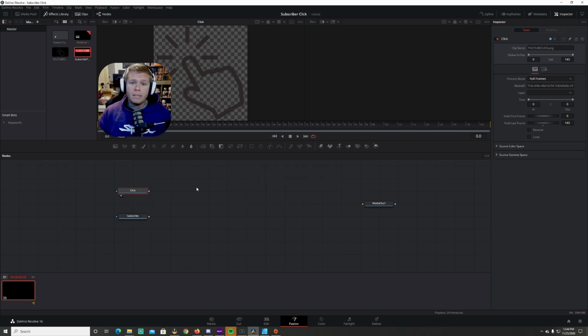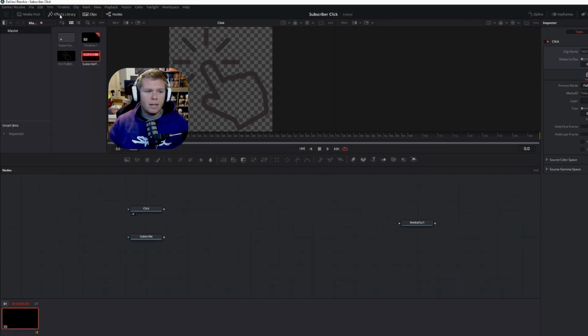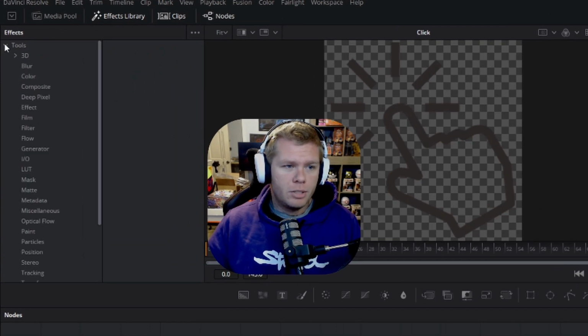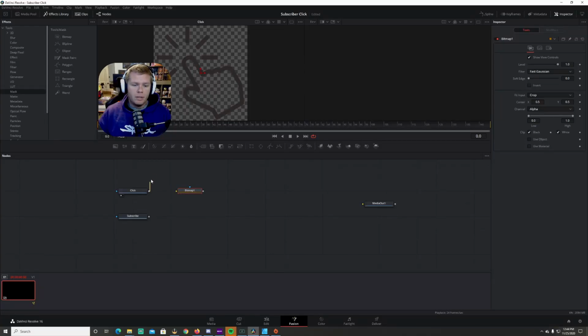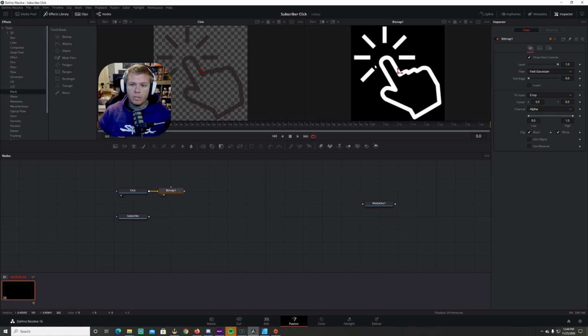All right, so once you've got these in here, you're going to want to do a couple of things. You need to make this click icon a different color. We want to make it white. So I'm going to come up here to Effects Library, click on it a couple times, eventually Tools drop down, Mask, and Bitmap. It pulls this little bitmap in here. You can connect the gray square from click to the yellow on bitmap. We're going to show it over here.